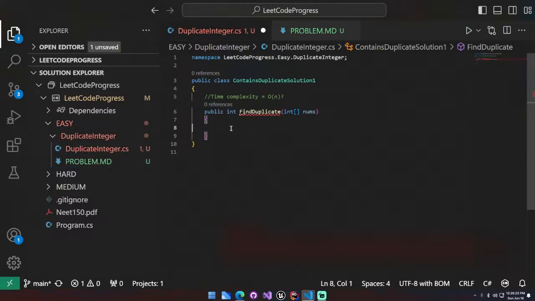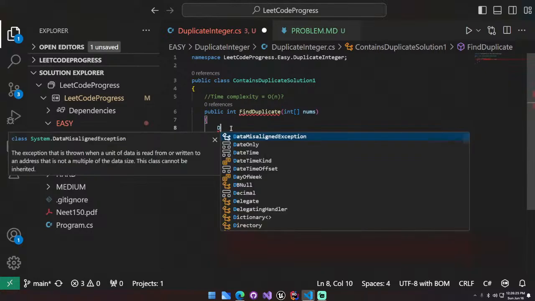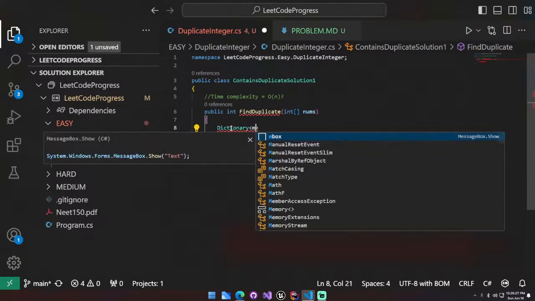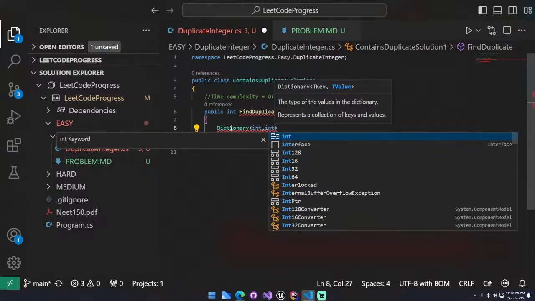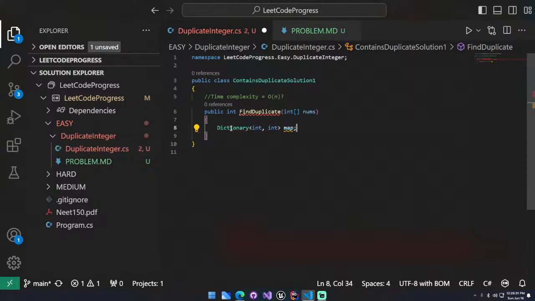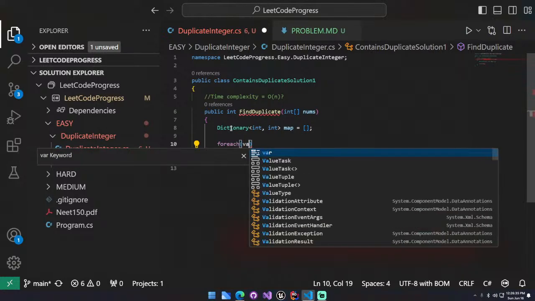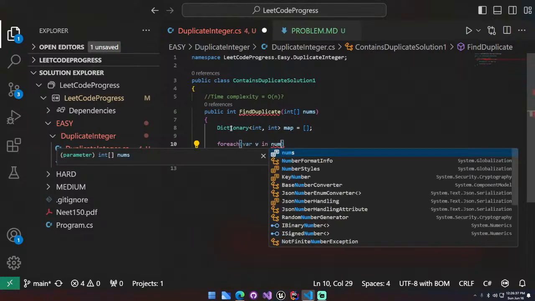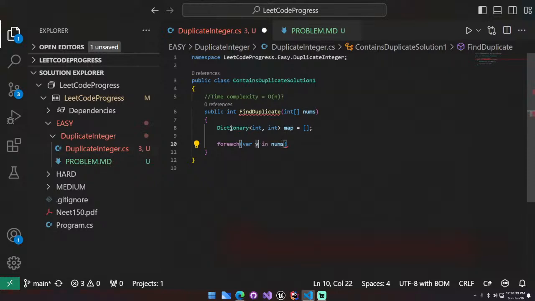Okay, find duplicate. So just like before, we're going to have a map of int, and we're just gonna call this map. Okay, and we're going to iterate var v in nums, but this is not a good practice. You have to call this num. Whatever the plural is, you have to use its singular.